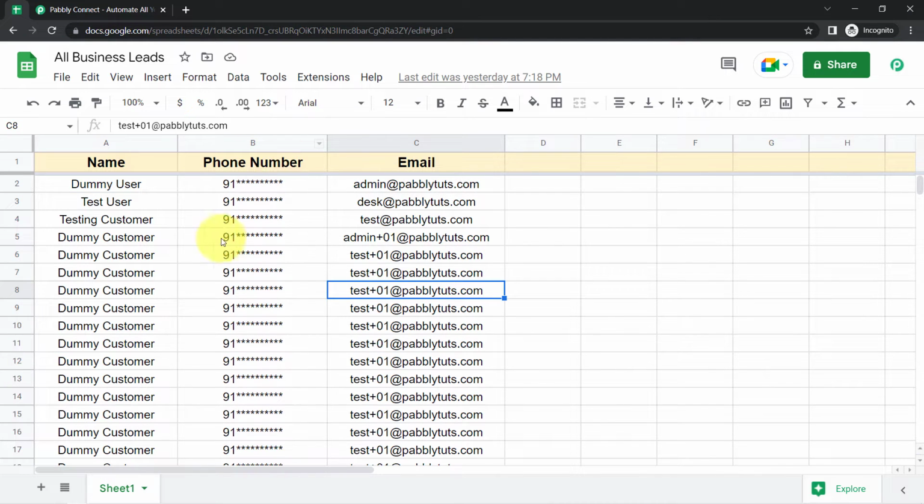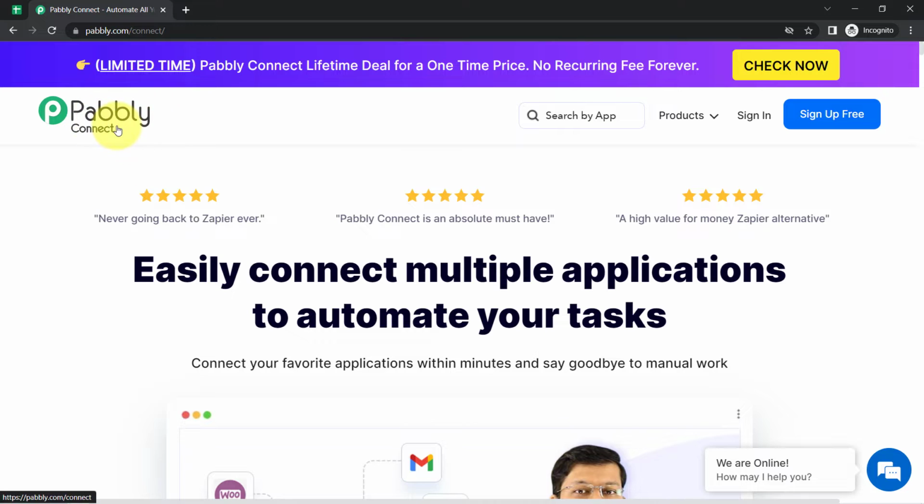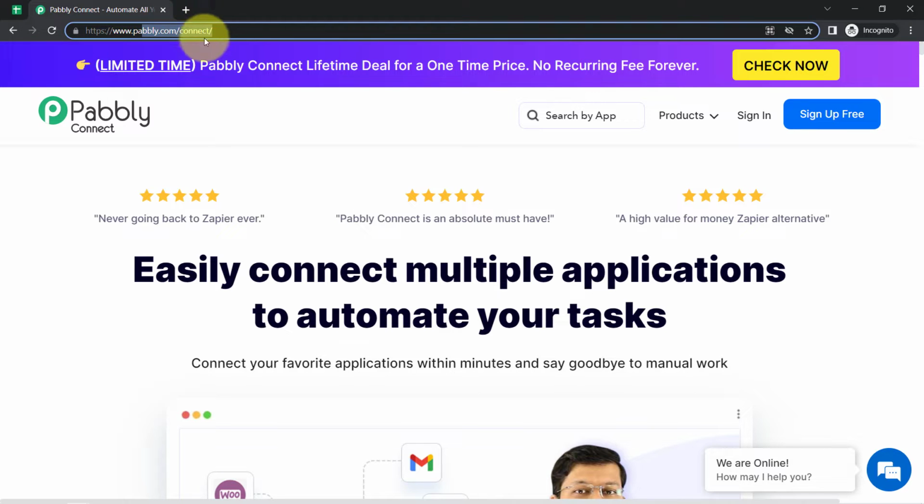For that, I need to connect my Google Sheet with an application which can actually send the WhatsApp messages, and I'm going to connect these two with the help of Pabbly Connect. It is an integration and automation software. You can reach this website by typing pabbly.com/connect. I will also attach this link in the description box.